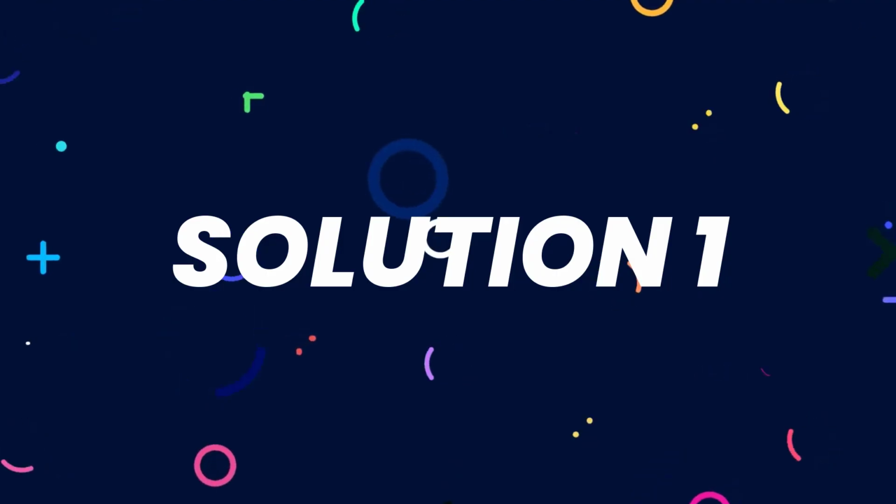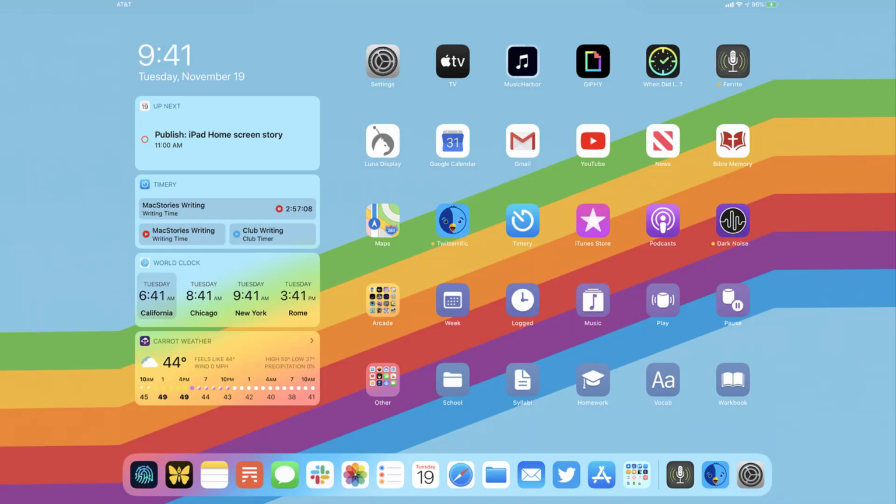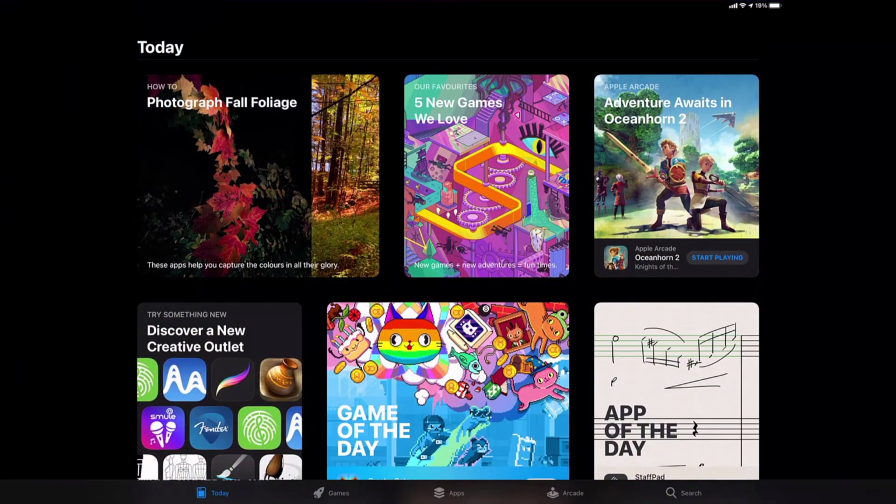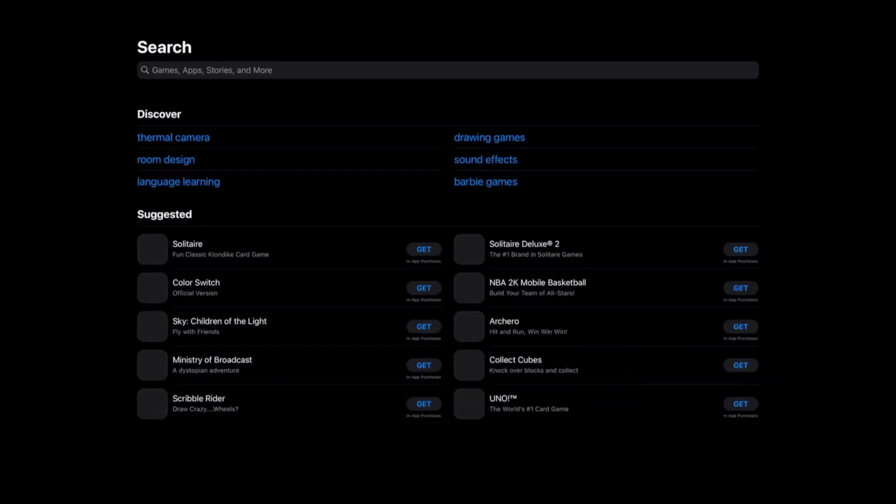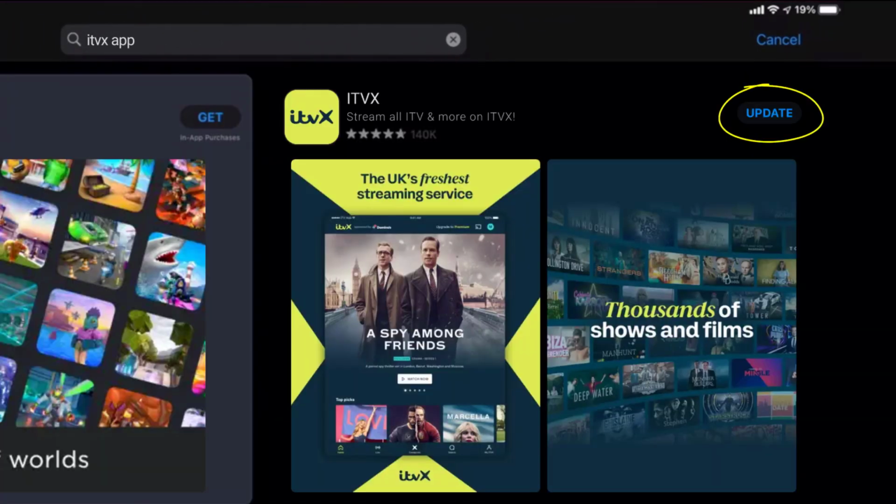So first of all, you need to make sure you're running the latest version of the app. Open up App Store on your device, and then tap on this search icon in the bottom right corner. Then search for the ITVX app, and if you see this update button right next to the app name, simply tap on it to make sure you're running the latest version of the app.